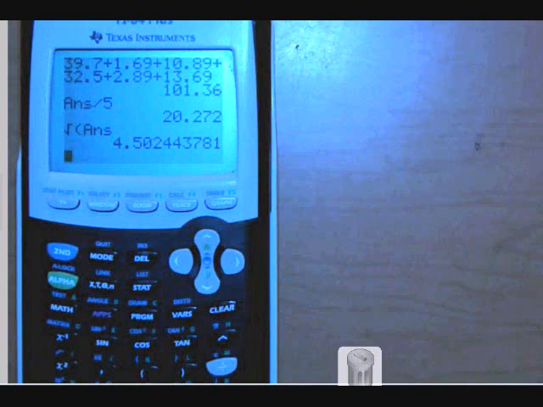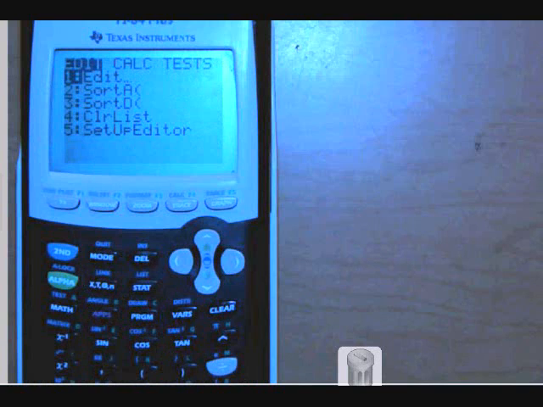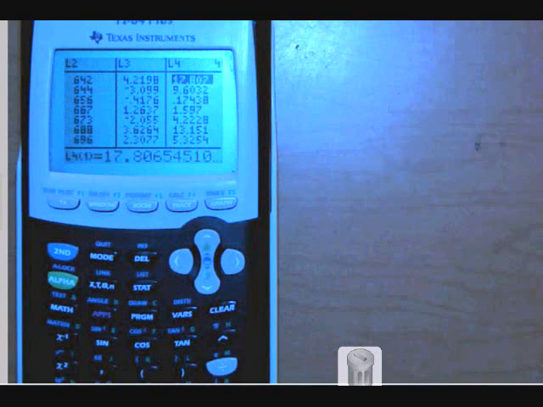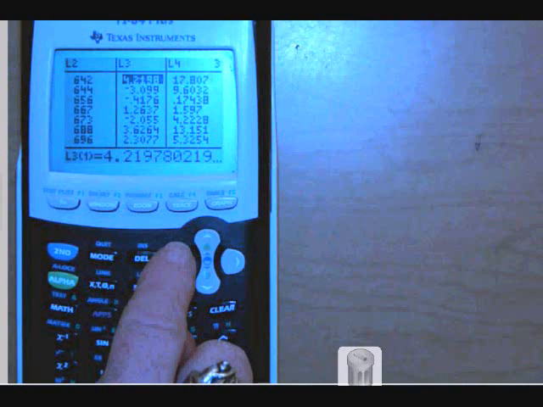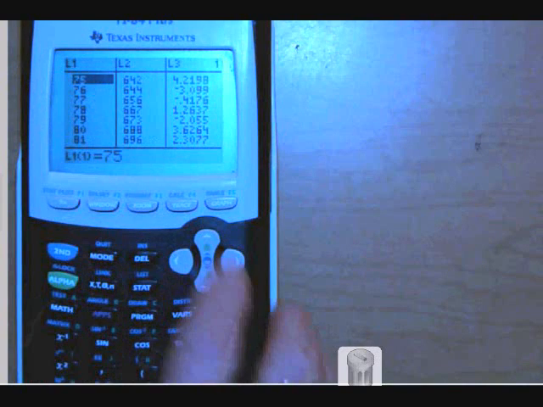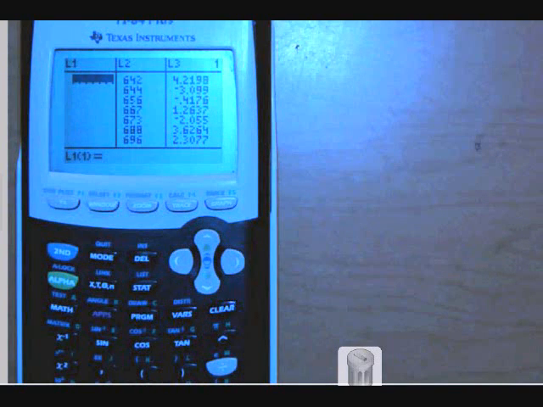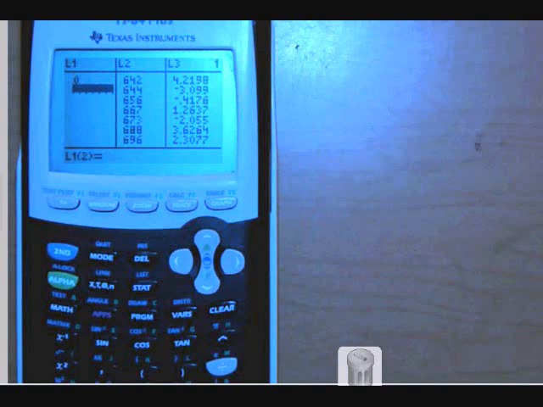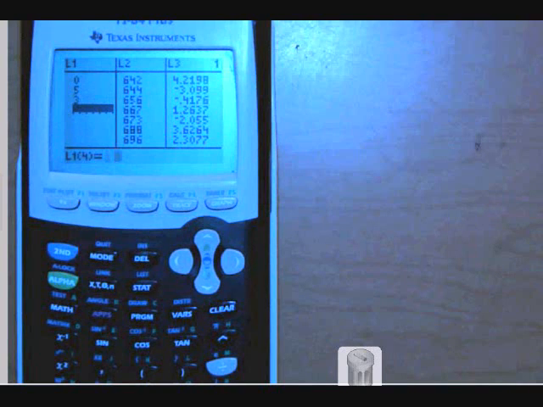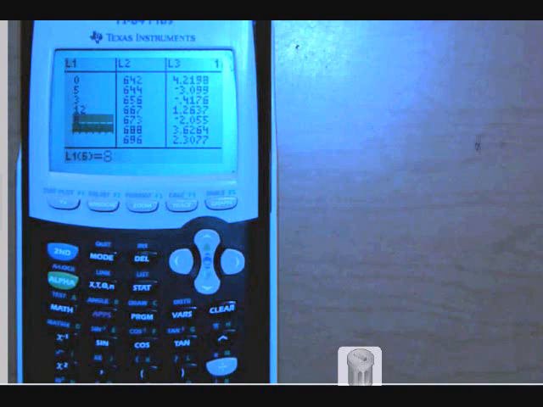All right. Hit your stat key. Go into edit. We've done this before. I got a bunch of stuff in my list from what I've been doing in statistics lately. I'm going to clear out list 1 by arrowing all the way to the top of list 1 and hitting clear and enter. Don't hit delete and enter because then the list goes away. Those 6 numbers were 0, 5, 3, 12, 8, and 10.